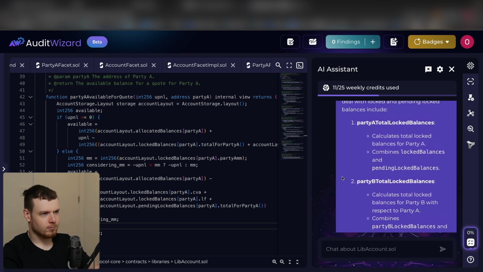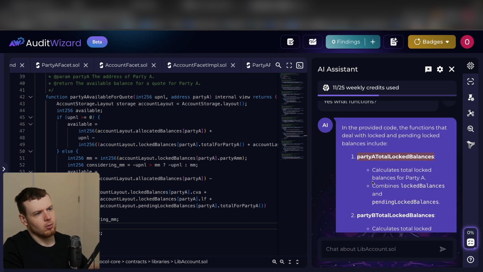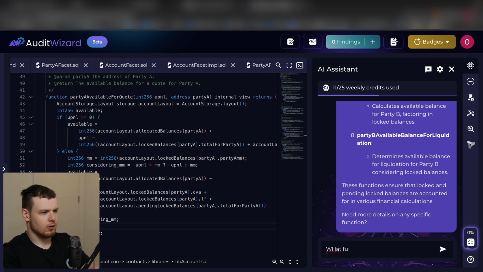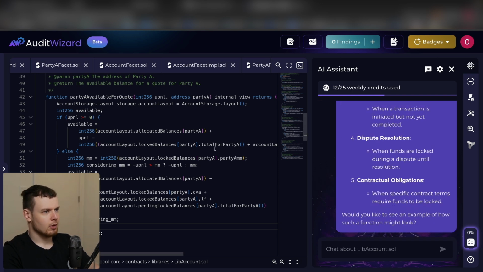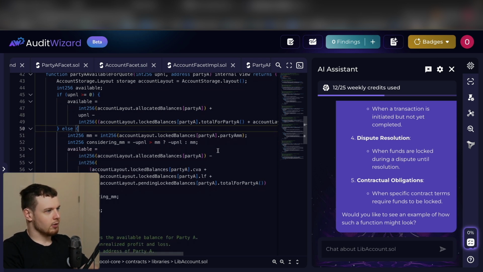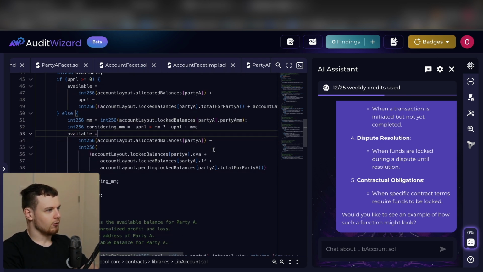No way. Is this party A total locked balances? Calculates total locked balances for party A, combines locked balances and pending. I want to know what functions increment the locked balances and why. Okay, I'm using up too many of my credits here. So that one, somewhat helpful, not too helpful.